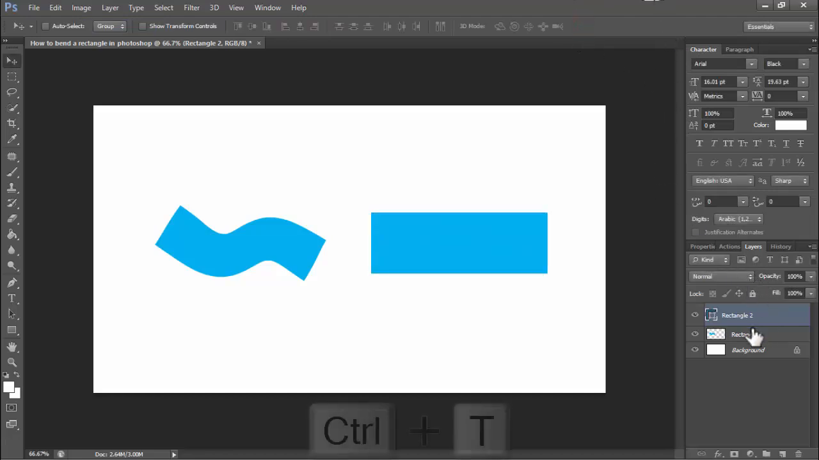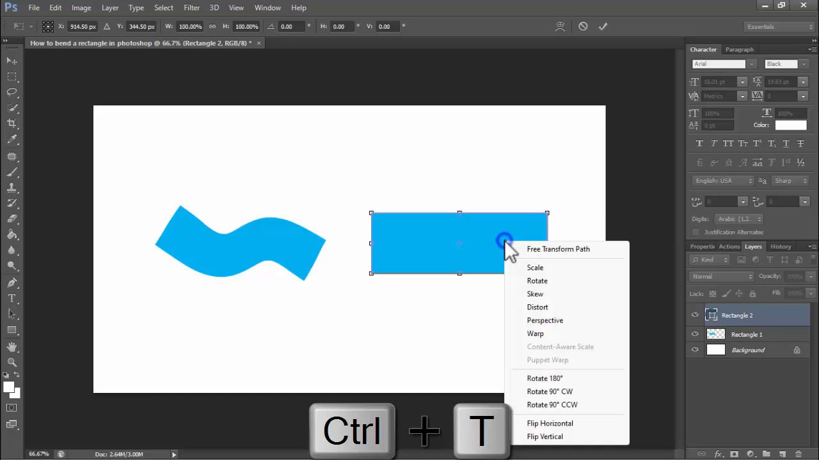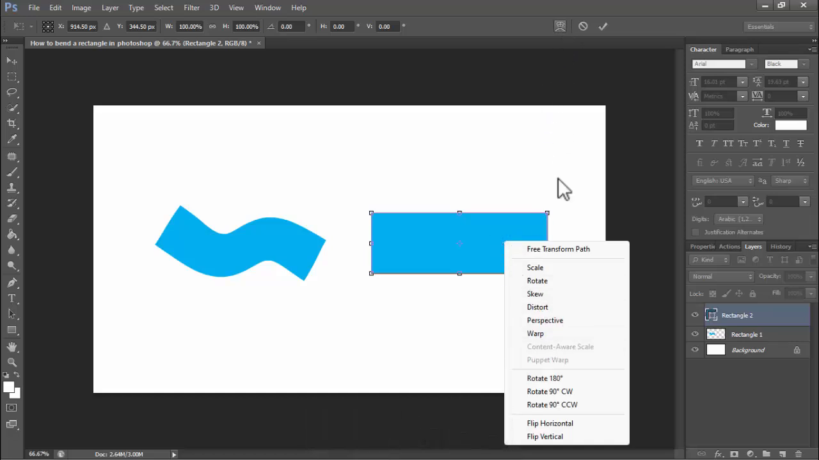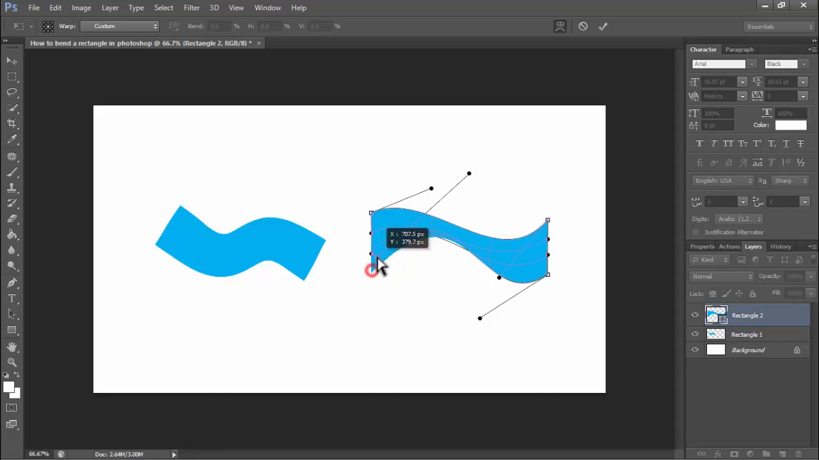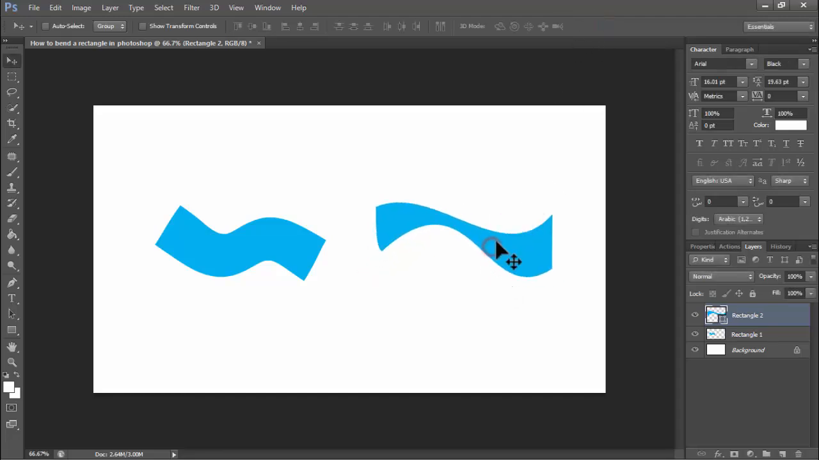Step 3, press Ctrl T, right click on your mouse. Now see this warp tool, or click this warp tool as you wish. I use this. Then click OK.